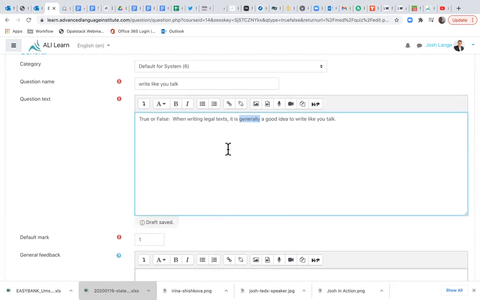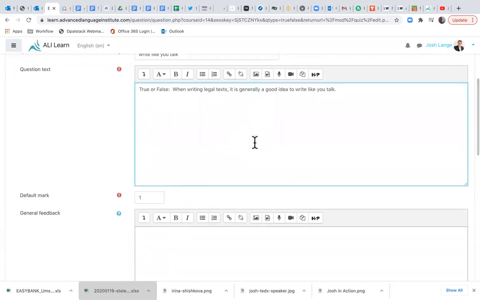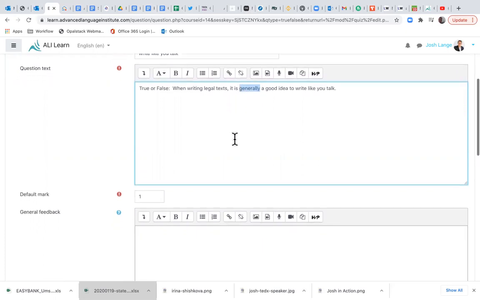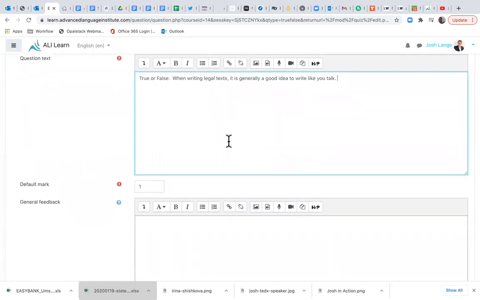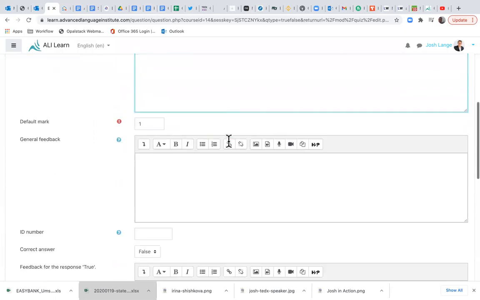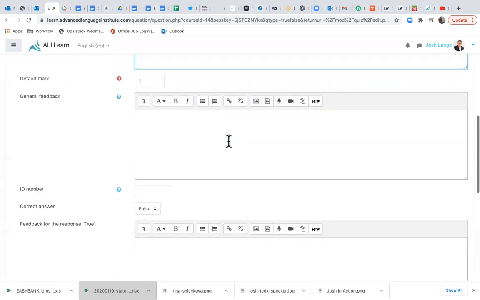So I'm being careful to make sure that the student can answer appropriately and with their knowledge, because they could simply say, yeah, sometimes it isn't good to write like I talk, but most of the time, generally, it is. So I've added that caveat there, that cautious language, to make sure that they can answer that correctly. And then I basically scroll down.